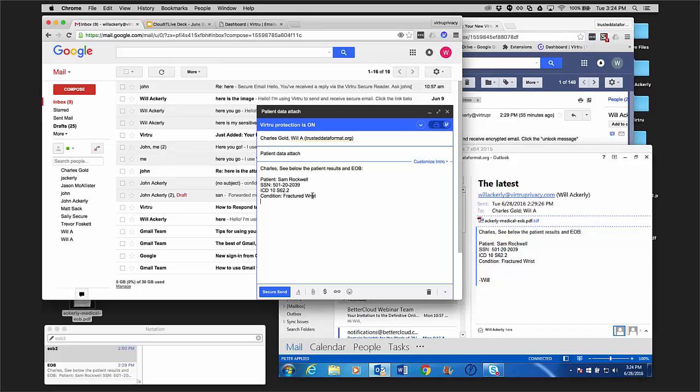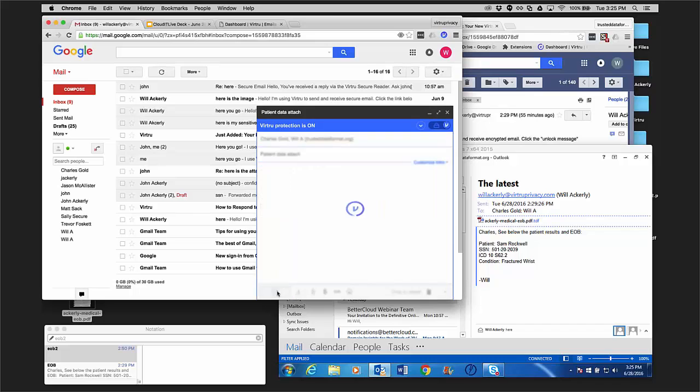So both some sensitive data like a Social Security number and then an explanation of benefits form in the form of a PDF. This PDF was automatically encrypted as soon as I dropped it in my Compose window. It's now protected with the format that Virtru uses to encrypt anything that you would want to attach in an email. And then I hit Secure Send, and it goes off.